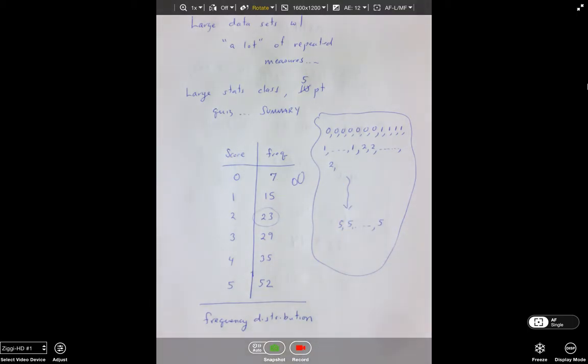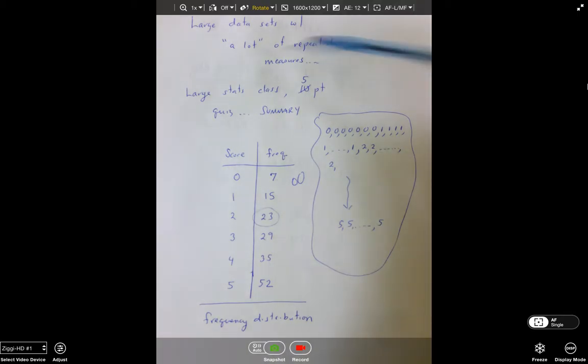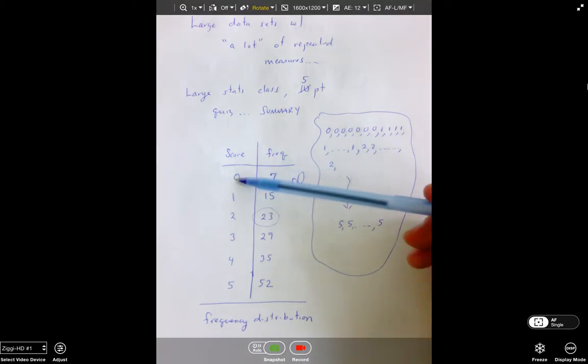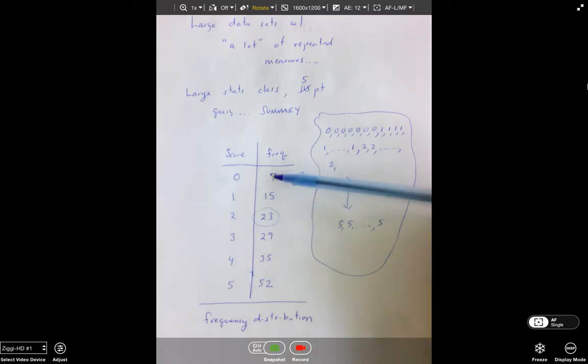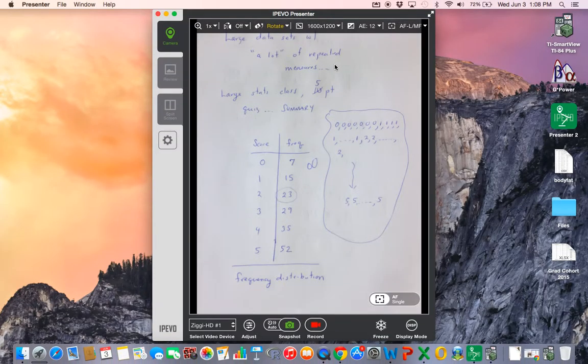So I would have a large data set, but instead of the redundancy of writing 52 5s and 35 4s, we can use a frequency distribution, which is kind of a natural way to handle this, okay? And again, we have a lot of repeated measures. We don't have many scores, but the scores we do have were repeated quite a bit. So, guys, it turns out this is really easy to handle in your calculator.